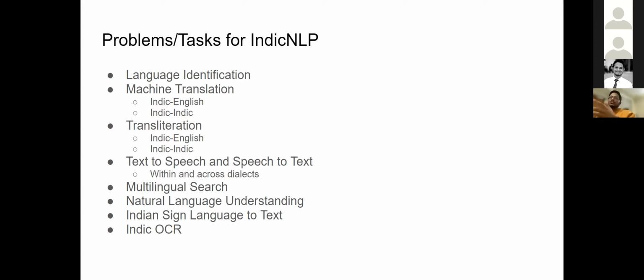And then there is Indic OCR. Obviously, we would all have seen that ad. I think it's a Jio ad, wherein a person on a platform can just point a camera to an image which has text written in some southern language, and it seamlessly translates it into a different language.